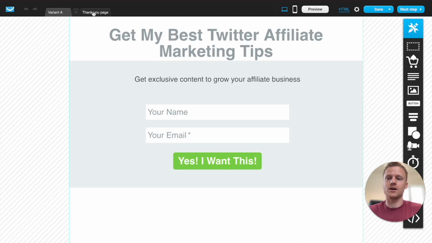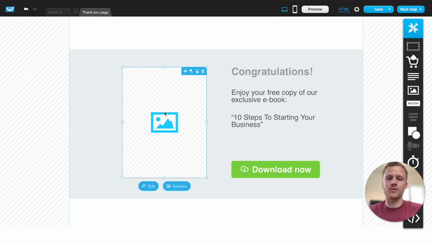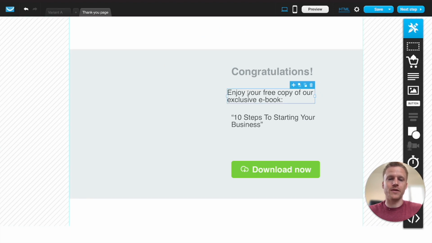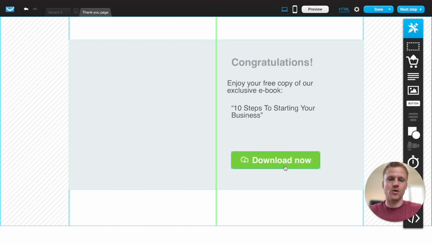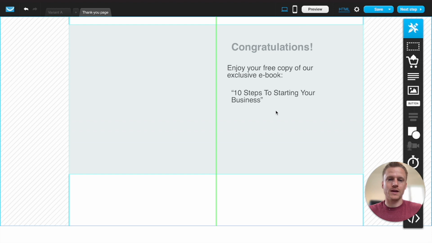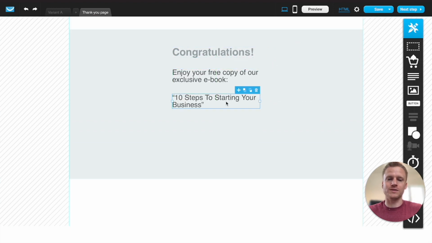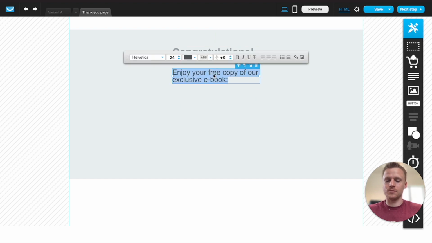We'll go back to desktop and we'll do the thank you page. So for the thank you page, delete the brand logo, delete this as well. We don't need that. We can go ahead and center all of these things. So let's do that. Delete the download and let's move this to center. We'll leave congratulations. We'll delete this one here and we'll just give a simple call to action. So check your email for our number one tip to build your affiliate business.